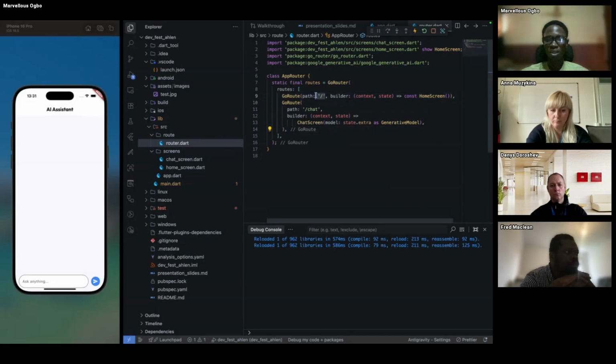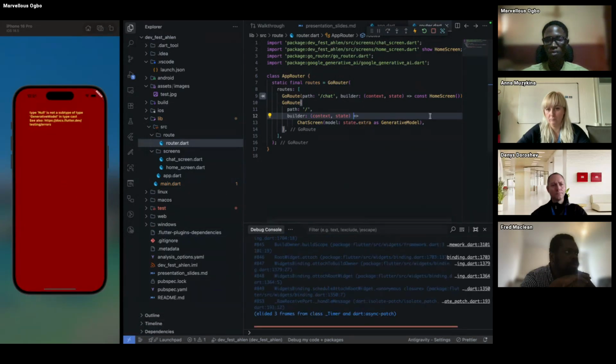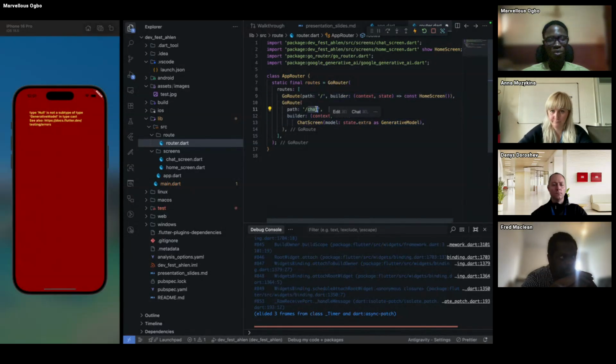This is like the entry point of our application, which is why it's called the home screen. So let's say if I switch this now, take this out and put chat here and reload the application, you see that the application starts from this screen. Oh, okay. That was bad, because the chat screen actually depends on a generative model, so it's not going to work as I expected.